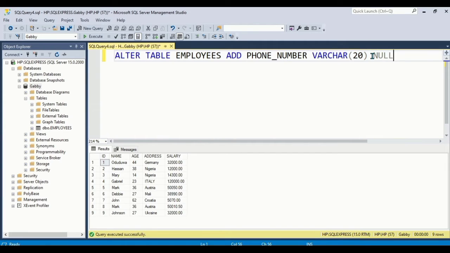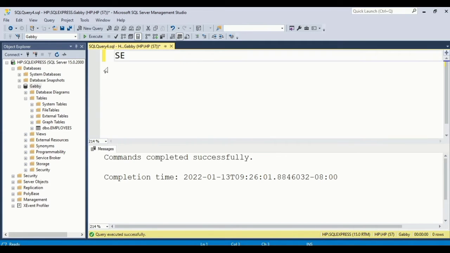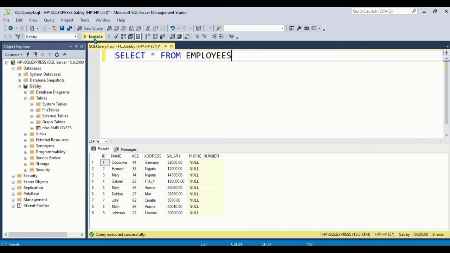So first we alter table, that is the name of the table, employees. Add the new column, which is what? Phone number. Then data type. Then null, whether I want null values or not. So close it. Let's execute our code. To show this, go by typing this again. Can you see a new column has been added, which is what?